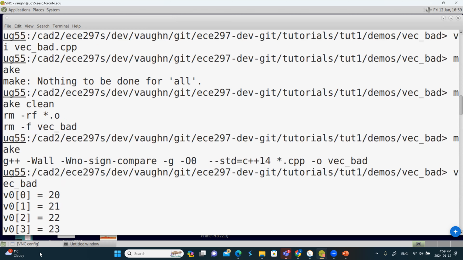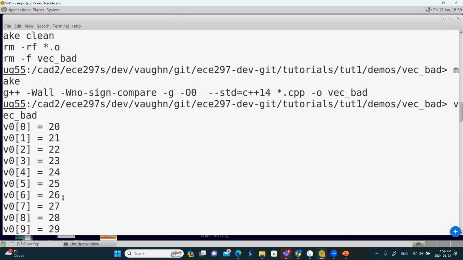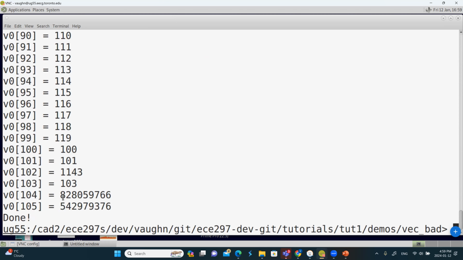Okay, so it prints out all the entries in the vector. And the first one should be 20, and it is, and then 21. So that all looks good. It gets up to entry 99. It should be 119, and it is. But then entry 100 is 100. Entry 101 is 101. 102 is 1143. 104 is 8 billion. It gets increasingly bizarre. And it's because I've gone beyond the end of my array, my vector.